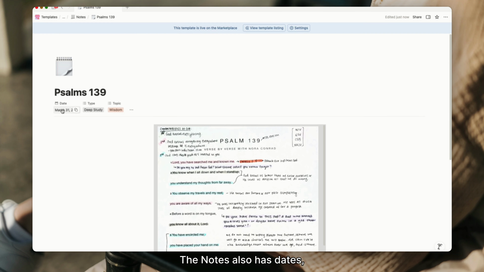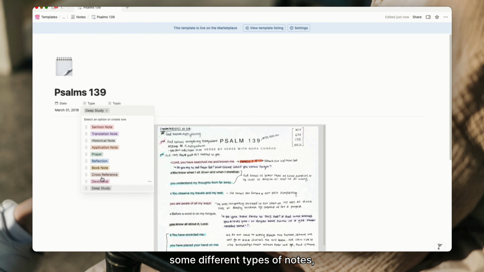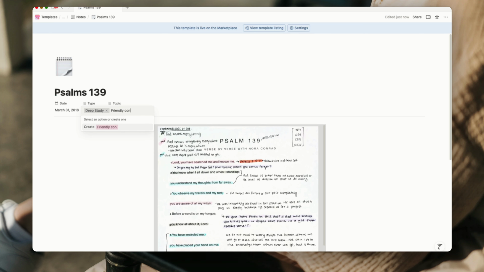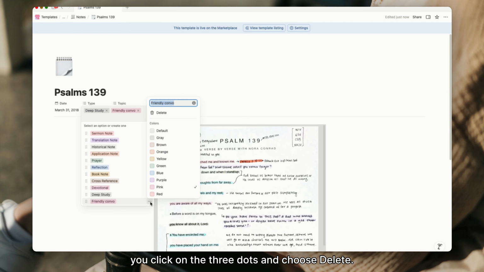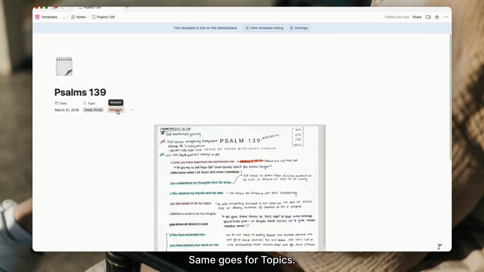The notes also has dates, some different types of notes, but these can all be customized to be whatever you want them to be. So if you want to add a new option, for example, let's say it's like a friendly conversation, you can just start to type it out and hit enter, and that will be added as an option. If you ever want to delete options, you click on the three dots and choose delete. You can also change the colors here or add little descriptions if you need reminders of what each one might mean. Same goes for topics.